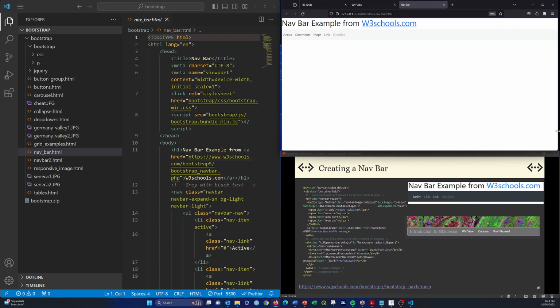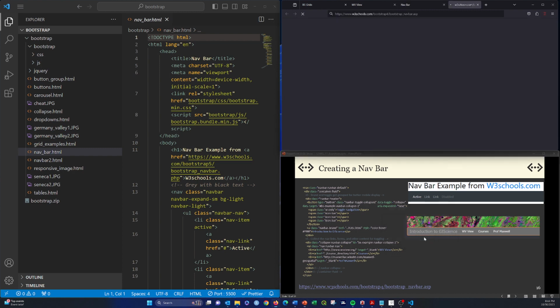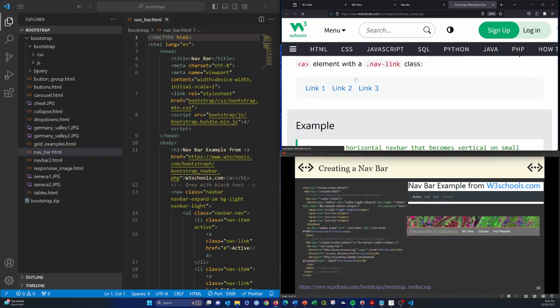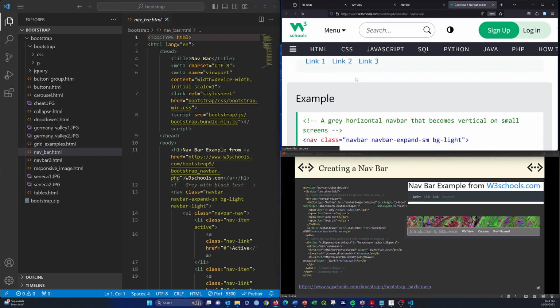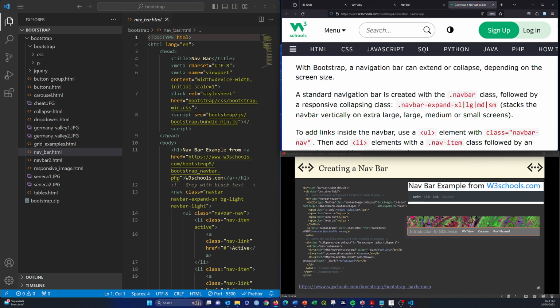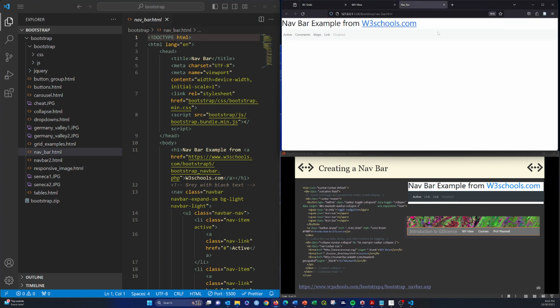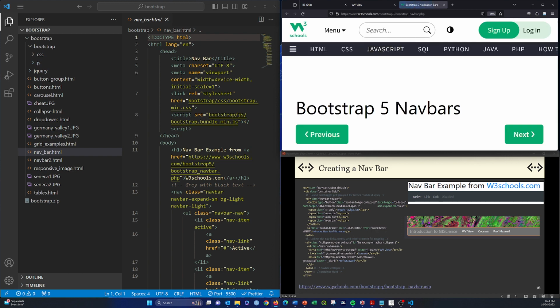Alright, so in this video we're just going to look at some examples of Bootstrap nav bars. If you go to this link here, you'll see a bunch of different options or examples of different Bootstrap nav bars. So when you want to use these, it's generally taking them, dropping them into your website, and then editing them to get the appearance that you want. This is just one example. Again, if you go to this link, same thing.